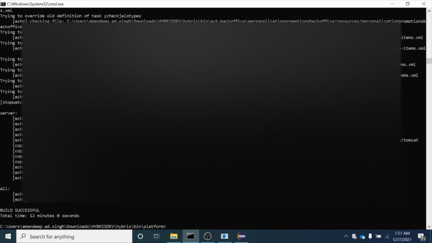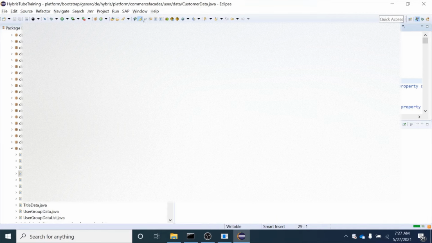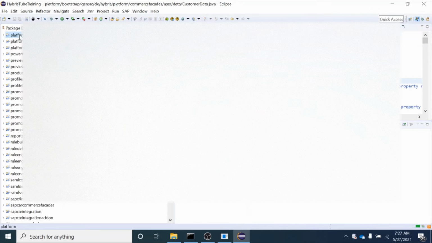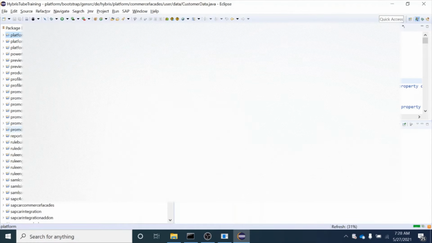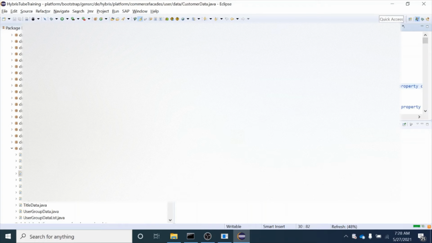So guys, you can see now the ant all command has finished successfully. Our build has finished successfully. Now what we will do is refresh our platform extension. I'm right clicking on this platform extension and clicking on the refresh button. Once I click refresh, automatically the new attributes, the new getters and setters, we will be able to see in our CustomerData.java class as well as in the CustomerModel.java class.